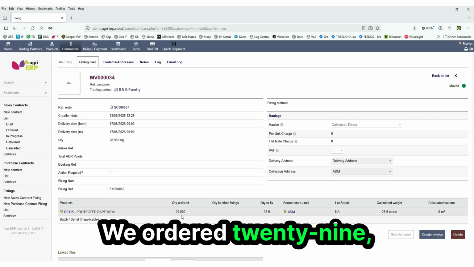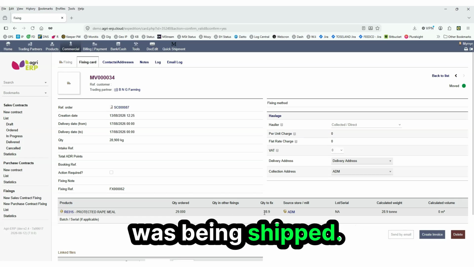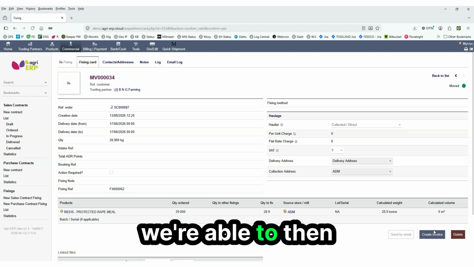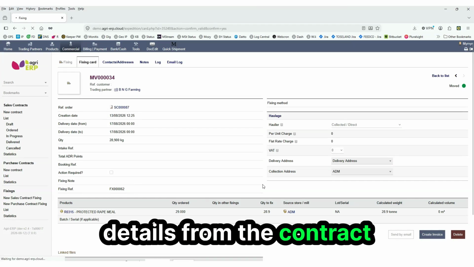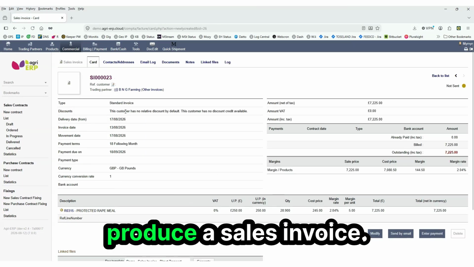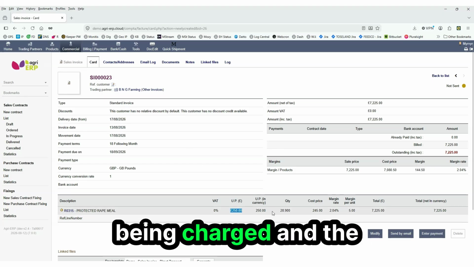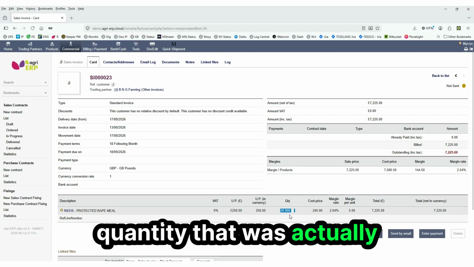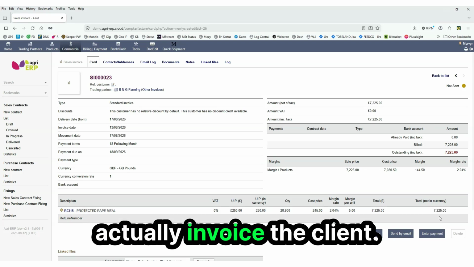We ordered 29, but we actually shipped 28.9 due to the nature of the product that was being shipped. And at this stage, we're able to then create the invoice. So this will actually take details from the contract and the fixing and produce a sales invoice. So we know the cost, the unit price that's being charged, and the quantity that was actually shipped, giving us a total of 7,225 to actually invoice the client.